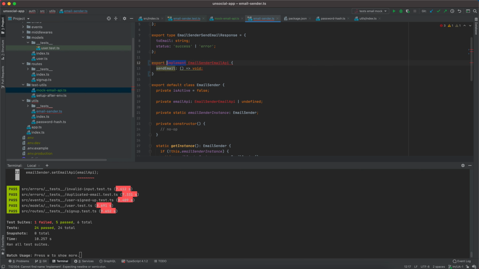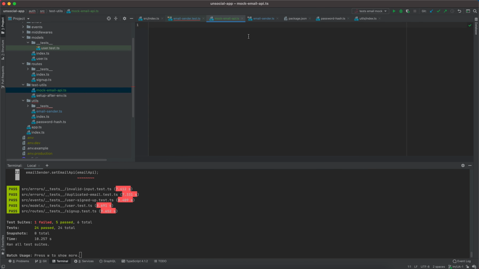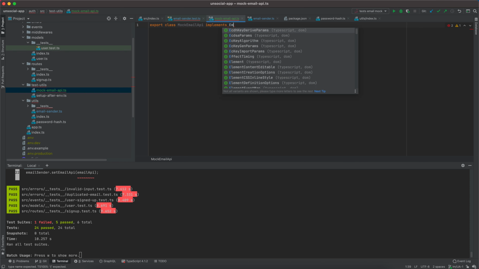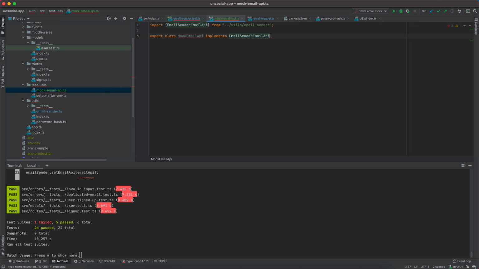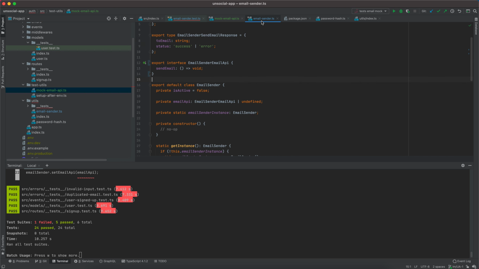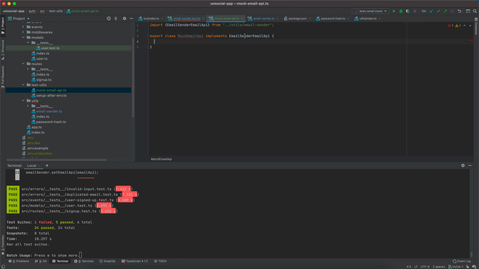So here I will export an interface, which is called EmailSenderEmailAPI. And then within my mock email, I will export a class, which is called MockEmailAPI and implements the EmailSenderEmailAPI. Right, so now here I can work with the methods that I define in my EmailSenderEmailAPI. Now let's see what happens if I change this to type. I'm actually curious about this, and I can still implement.